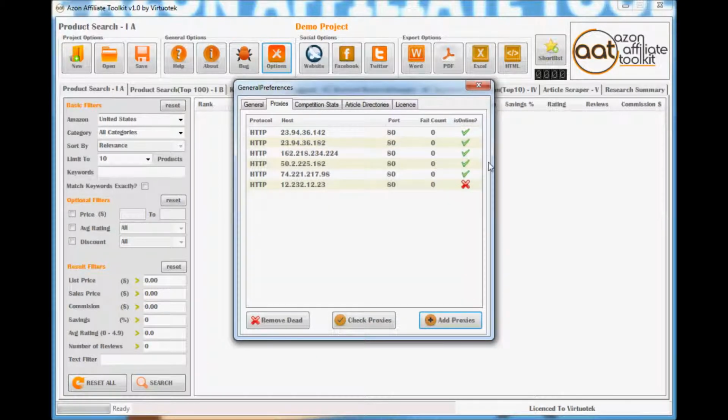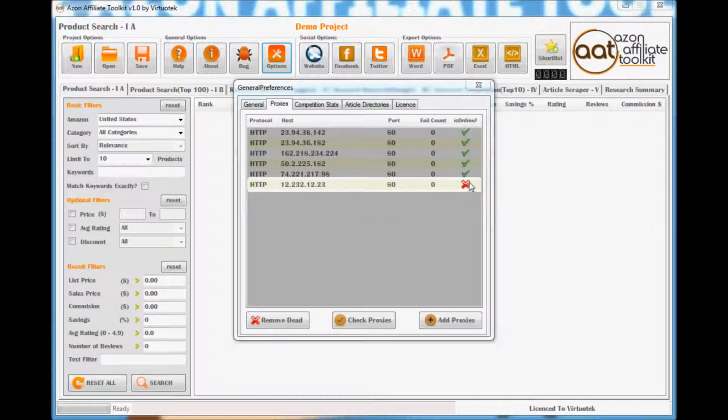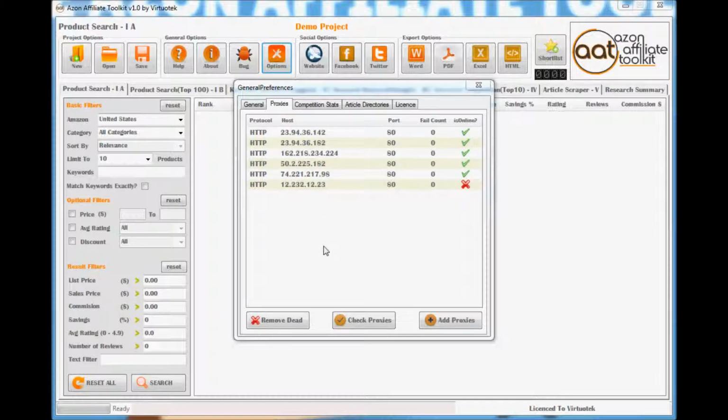By default, all newly added proxies will be set to offline. So you need to check if they are online, either by clicking the Check Proxies button that will test all proxies, or by right-clicking and selecting the Check Proxy option, which will test only the selected proxies. My dummy proxy has obviously failed the test. To remove dead proxies, just click the Remove Dead button.